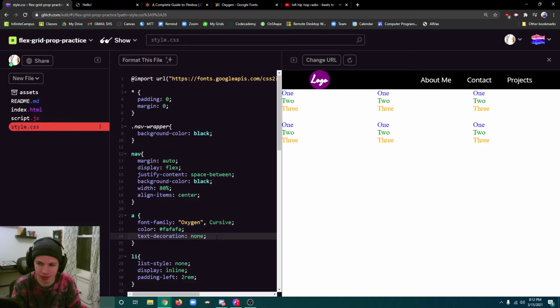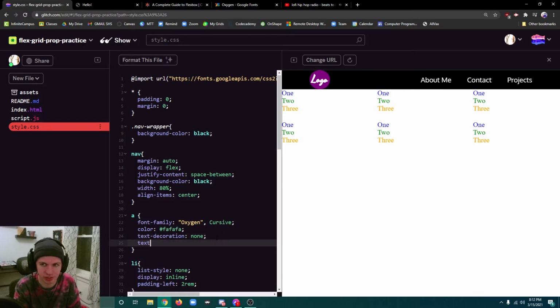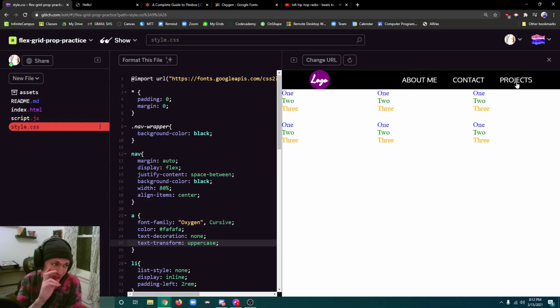And then we also want these to be uppercase, and we're going to do a text transform. And we can change that to uppercase. That easily formats all of our text. I thought I really did like this font until I saw it in uppercase, and the S is taller than the T. Just slightly, but I don't like it. But it's fine, it's fine.